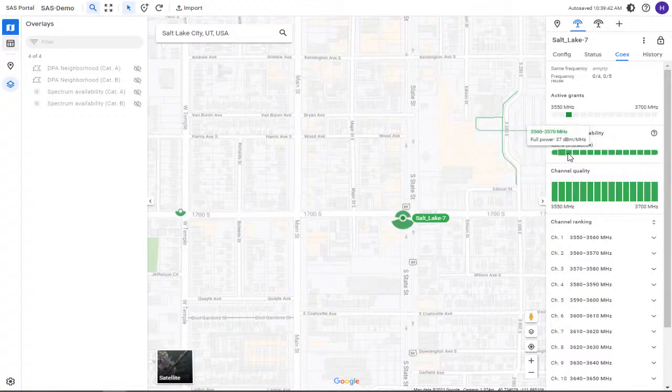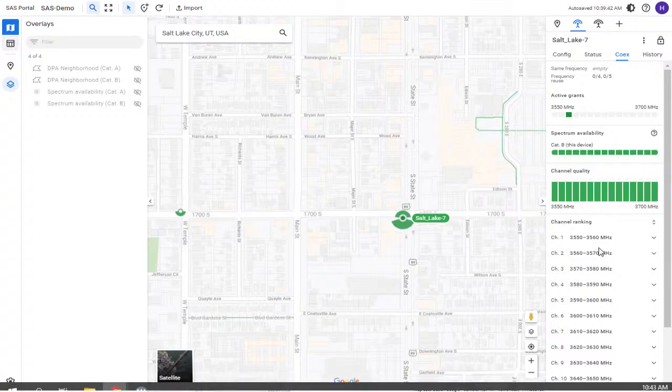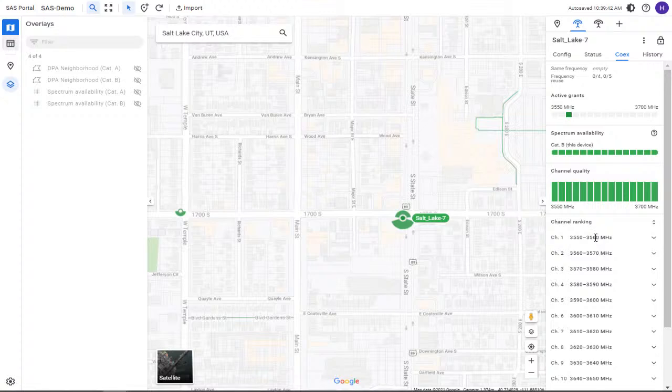Remember that graphic that was missing from my slides earlier? Here's what you would have seen. At the top, spectrum availability, maximum power on day 2. We've got no limitations here in Salt Lake. Channel quality, no other operators nearby. Everything's 100. And then below it, the channel ranking. What is the ranking of the best channels? So this CBSD's looking hunky-dory, which is not great for our demos.